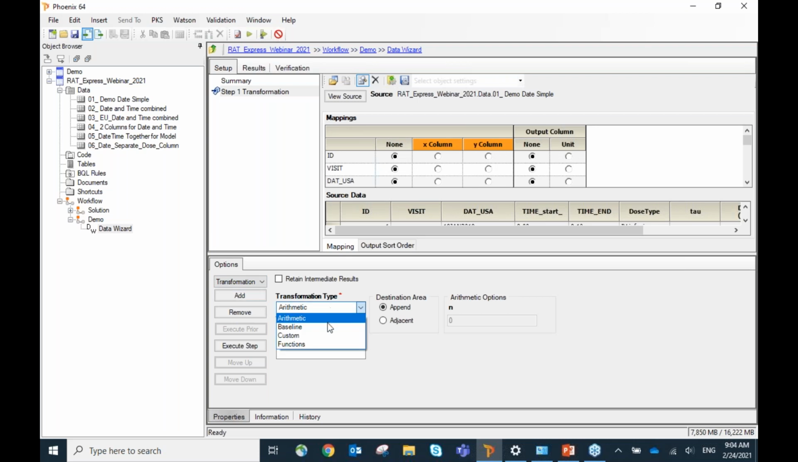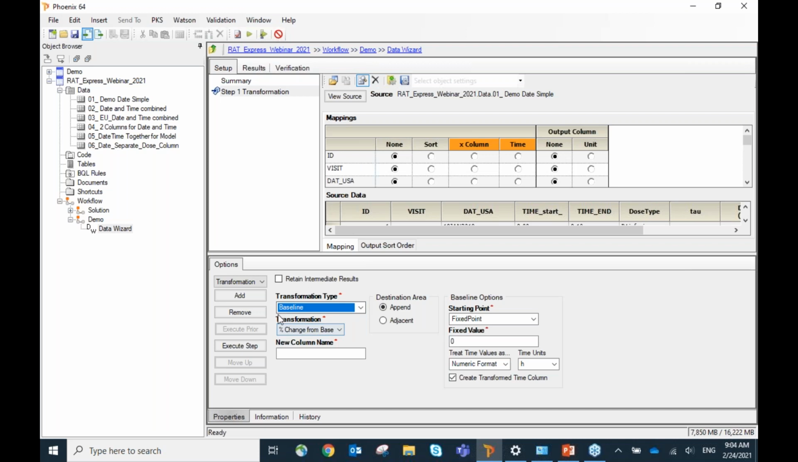And this action is a baseline transformation type. If you're not familiar with that, they usually set it up for pharmacodynamics to do a change from baseline, but I can trick it to do a change from baseline using time. How does this work? So let's say that here I want to calculate a relative actual time.